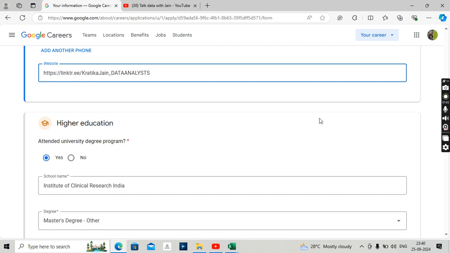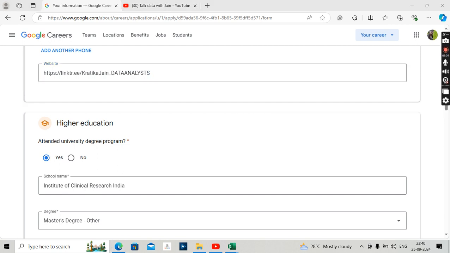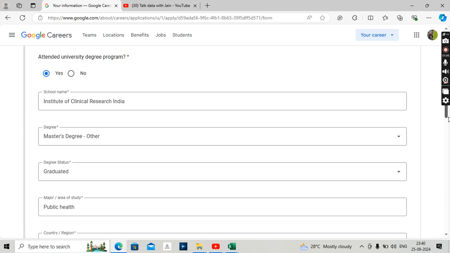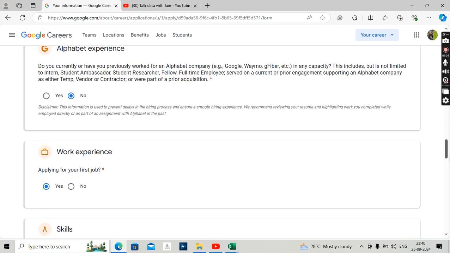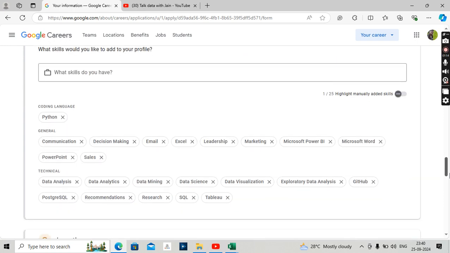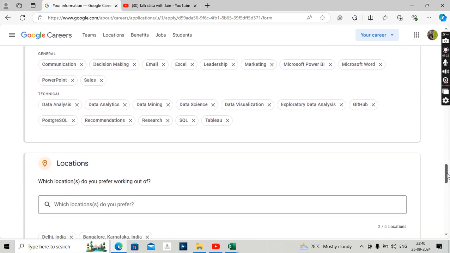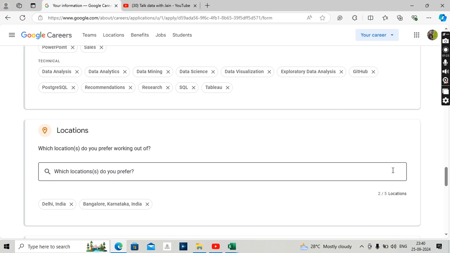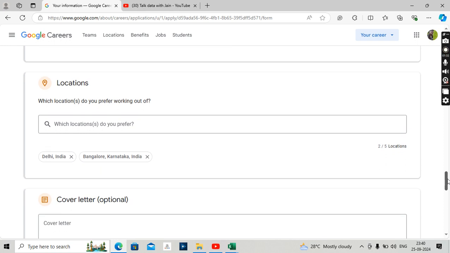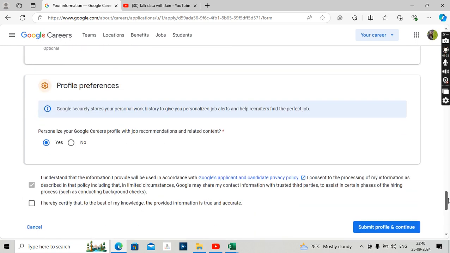Number two comes your higher education, from where you have done your degree. So you have to put that, your graduation and post graduation. Moving forward, your work experience, like are you applying for your first job, yes or no, and then skills such as which are required for a data analyst, you can put those links. And then moving forward, your preferred location, which location you prefer the most, like they have given 3 locations, so you can choose one of them. Then cover letter, and then profile preference.